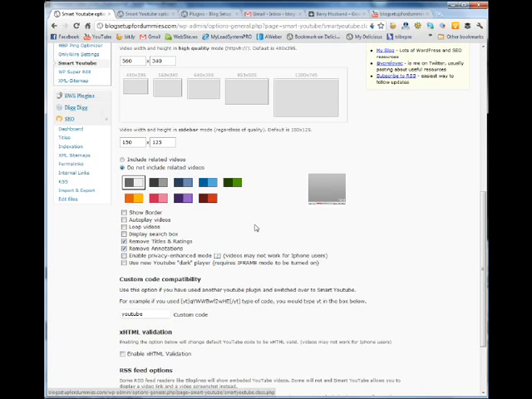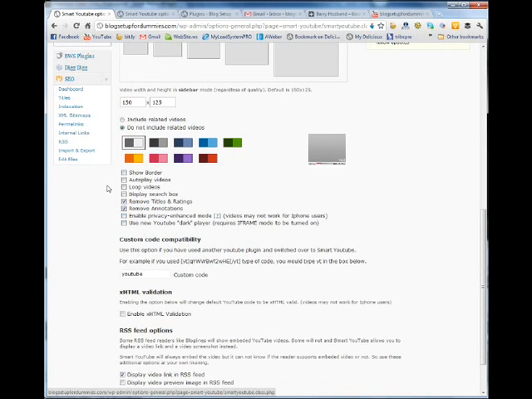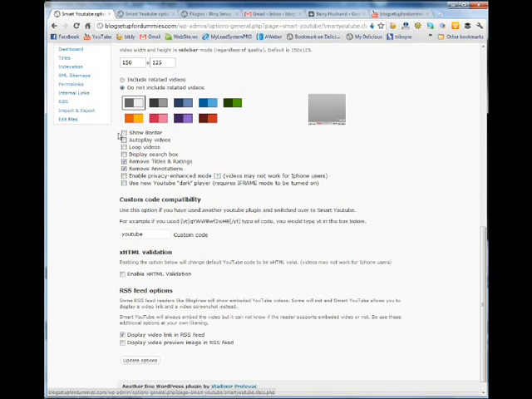my YouTube videos. Okay, plus you get a few other options here as far as what it looks like. Show border, you can set it to auto play the videos, loop videos, so just continuously play. Display the search box, remove titles and ratings, remove annotations, enable privacy, and use new YouTube Dark Player. Quite honestly, I'll be honest, I'm not quite sure what that is. Some of you might.